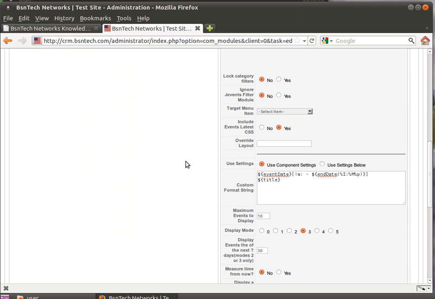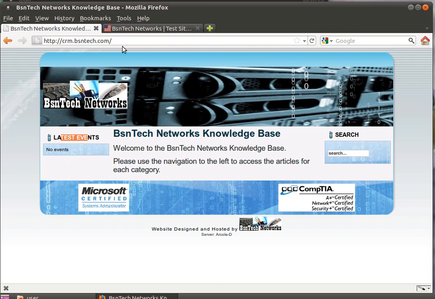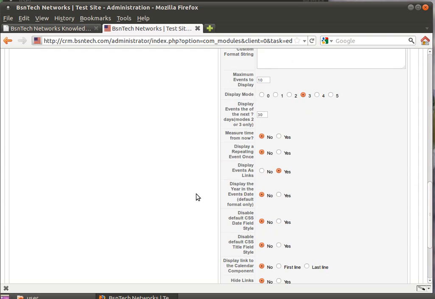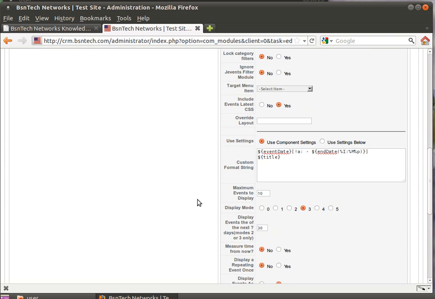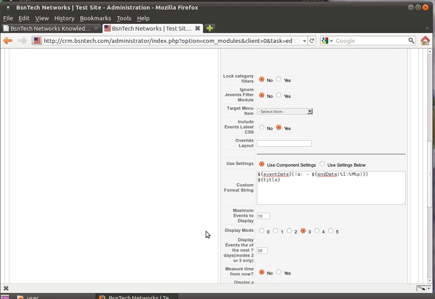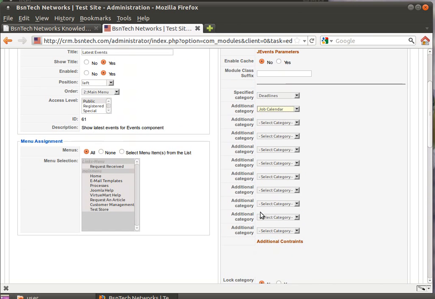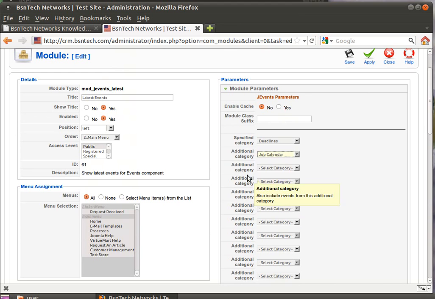There are some other features in here as well. Maximum events to display. If you only want 3 or 4 to display right through here, then you can set that under the maximum events to display. There's many other options on here that I'm not going to go into detail. The typical ones that individuals mostly ask about are how many or how can I set only a certain number of events and the latest events, and that's where you do it here. And then how can I get the calendar to display correctly for the latest events, and that would be set through here. So let's go ahead and save that.